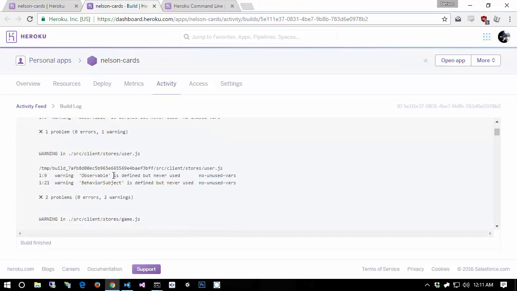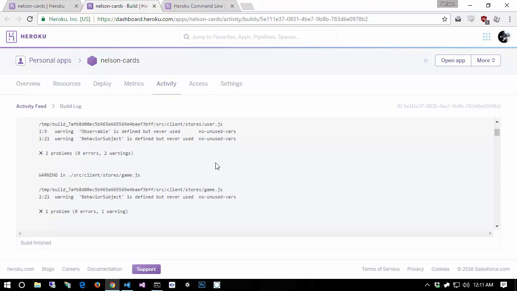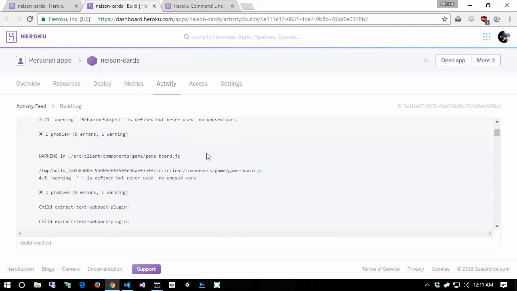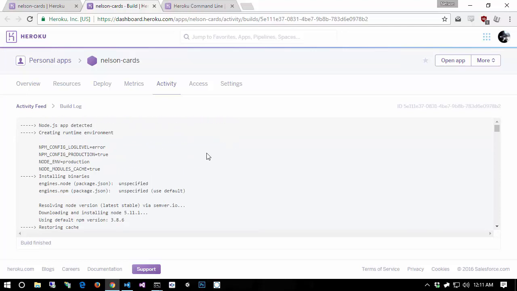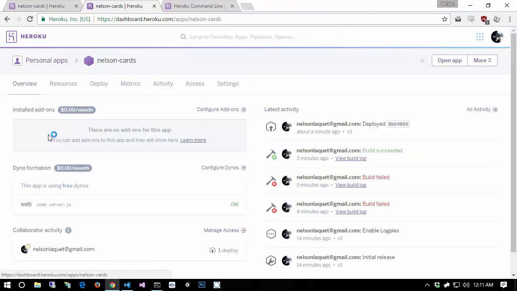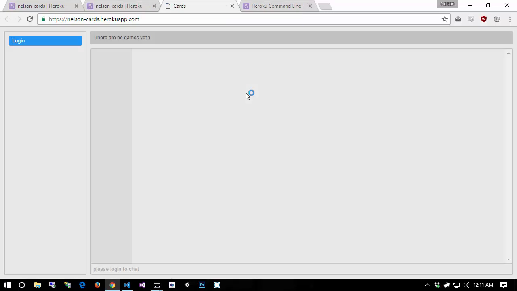Observable is defined but never used, and stores user. Behavior subject isn't used. Behavior subject isn't used, and Lodash isn't used. But I don't care. Well, I do care, but we should get going. So now I should be able to hit Open App and check that out.